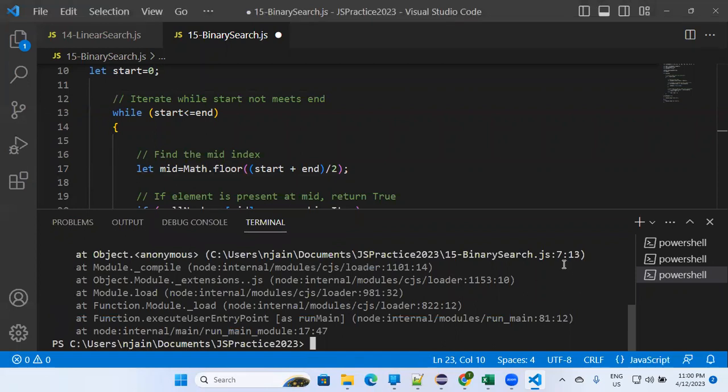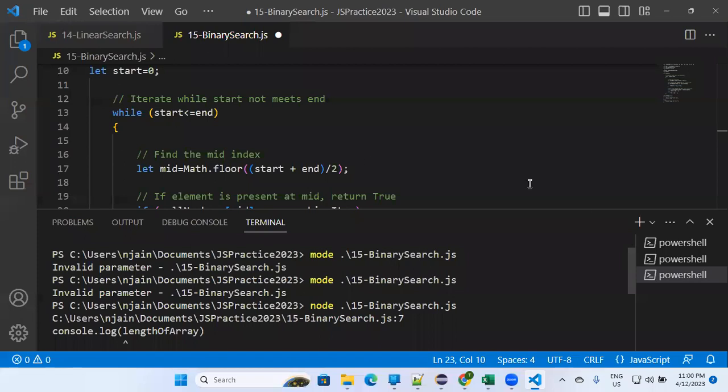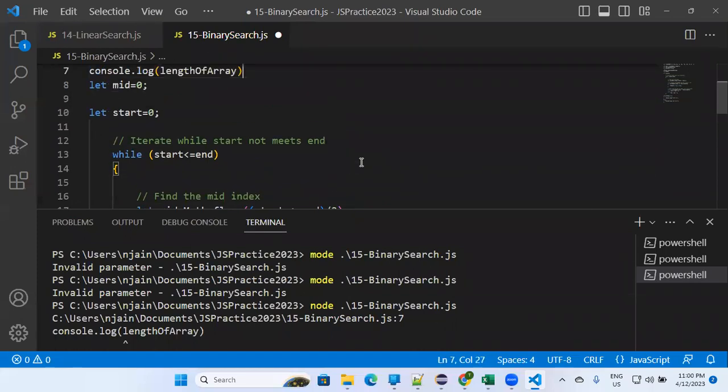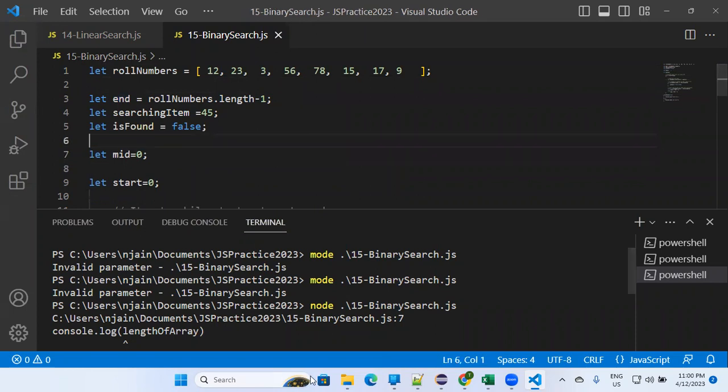But now it's saying it's at line number 7. Anonymous object I'm creating. Length of array is not defined. Good one. So line number 7. Length of array. Yeah, there is nothing like that. Earlier we were using it. It's end now. So let me delete this line. This is not required. And we will run it again.